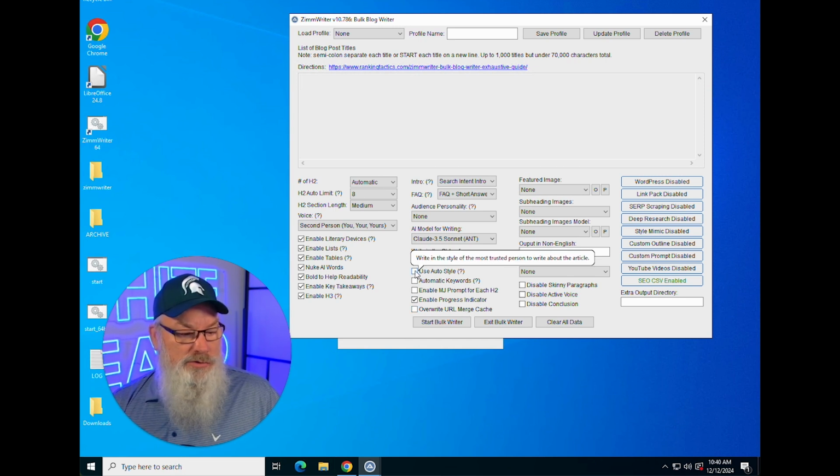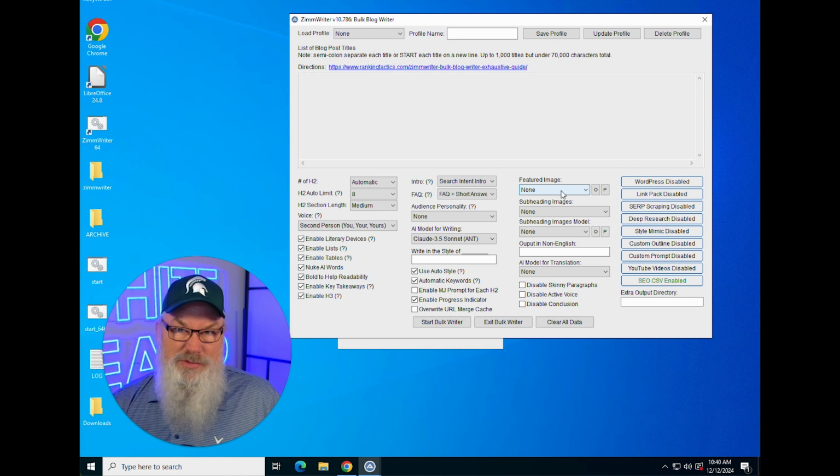I can use auto style, that's great. Auto keywords, I don't need a Midjourney prompt. We'll do the progress indicator. Everything's good there. I don't need to worry about featured images. You can do that if you want, but I'm going to create my own in other ways, so I don't need to worry about any of the images. I want to disable skinny paragraphs, and we'll keep everything else in place. Again, that's just my choice on how I want to do that.